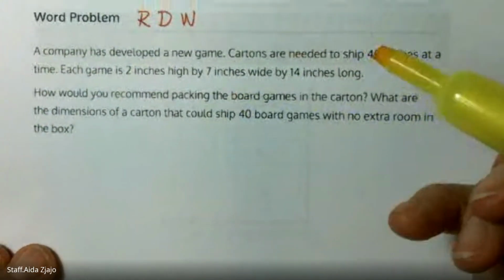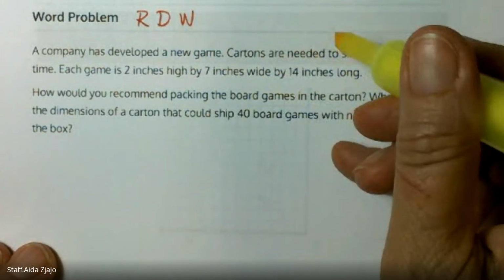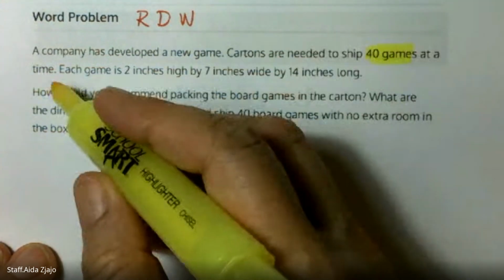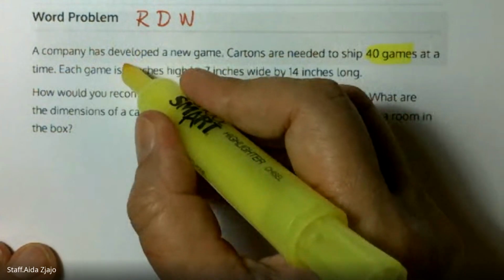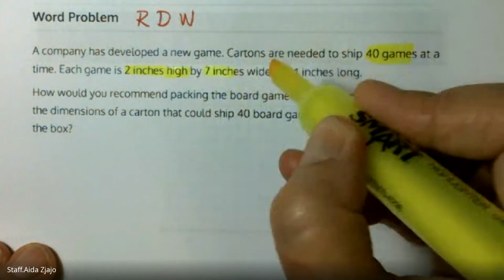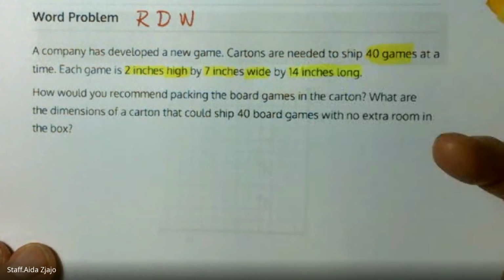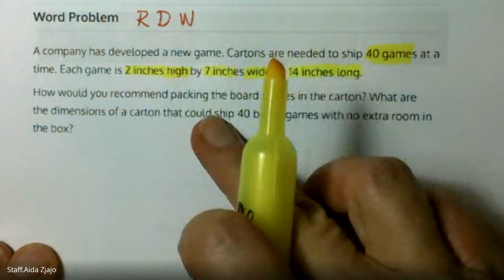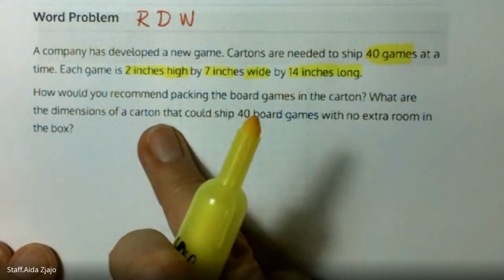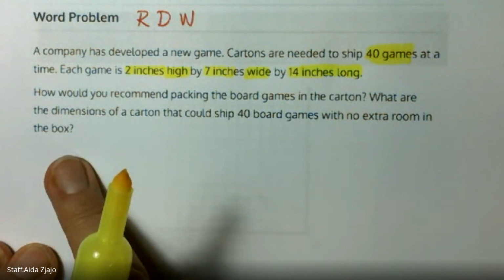So let's start. A company has developed a new game. Cartons are needed to ship 40 games at a time. Each game is 2 inches high, 7 inches wide, and 14 inches long. How would you recommend packing the board games in the carton? What are the dimensions of a carton that could ship 40 board games with no extra room in the box?